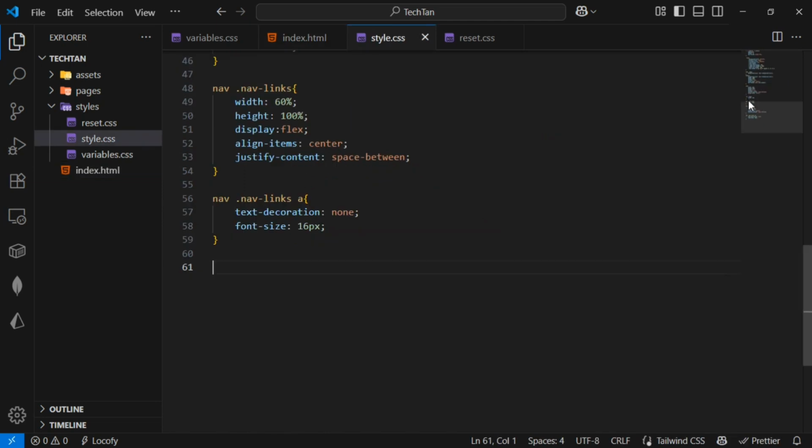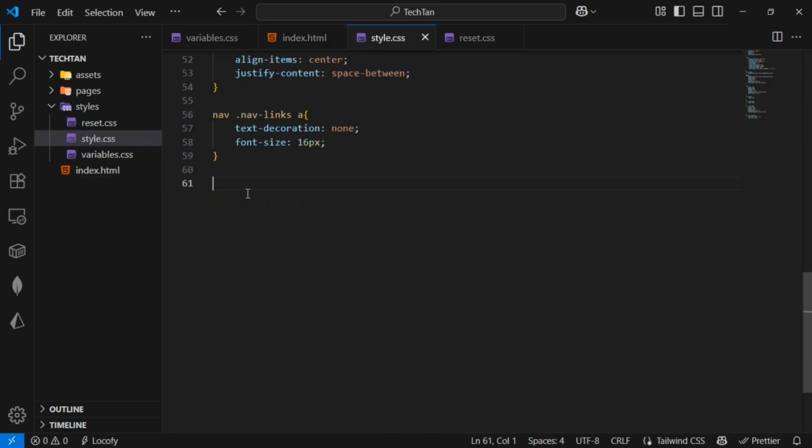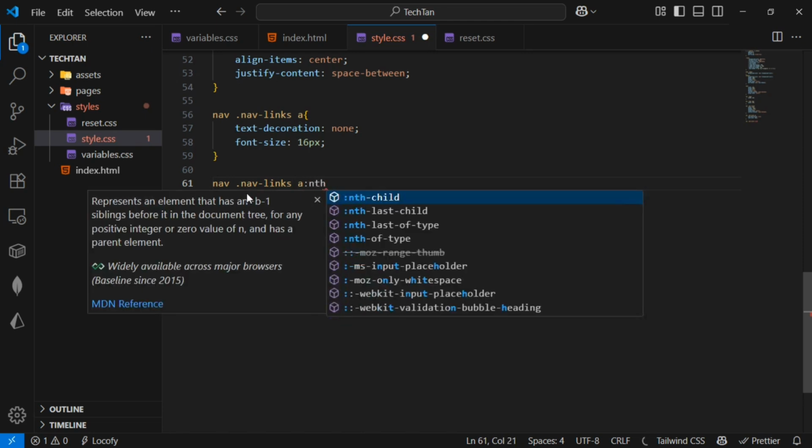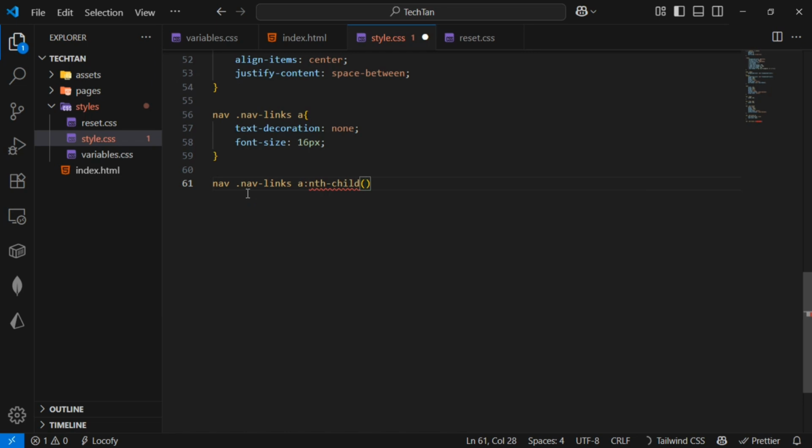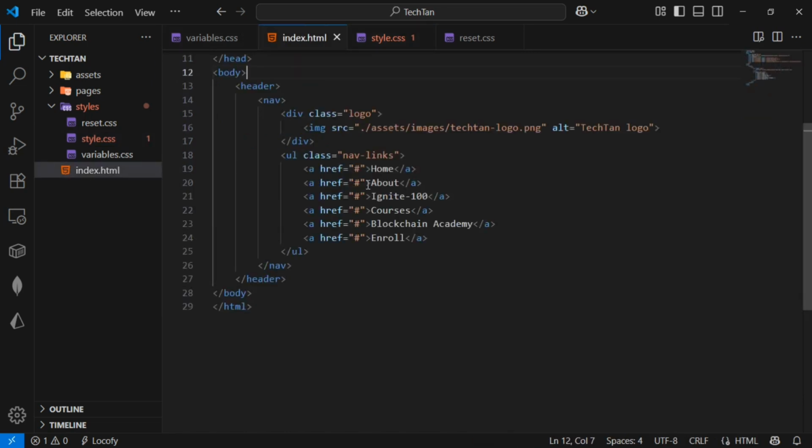So we just come here and say nav.nav-links, I'll add a hyphen here, nav-links, and we say a. So we are targeting the last child from the nav-links a. So we just say nth-child. What's the last child? Let's count to avoid mistakes. I have 1 2 3 4 5 6. Okay, we have 6 here.